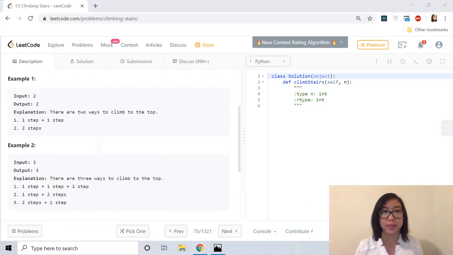So here we have two examples. In the first example, the input is 2, which means that we have to climb 2 steps to get to the top. The output would be 2 because there are 2 ways to climb those 2 steps. The first is to climb 1 step at a time, and the second is to climb 2 steps at once. And in the second example, the input is 3, so in 3 steps we get to the top, and the output is also 3 because there are 3 ways to climb to the top of the stair.